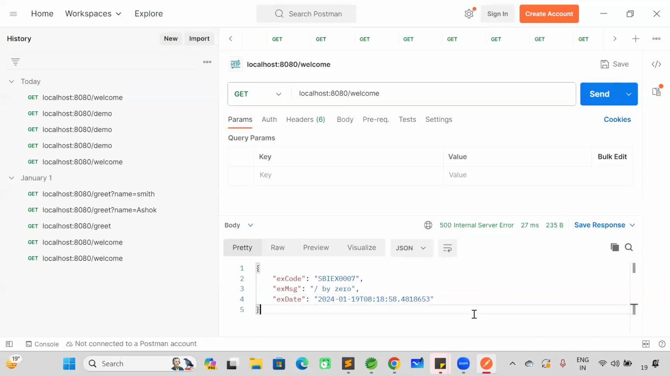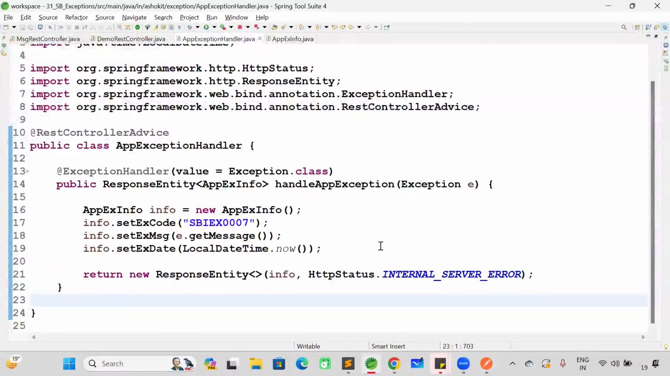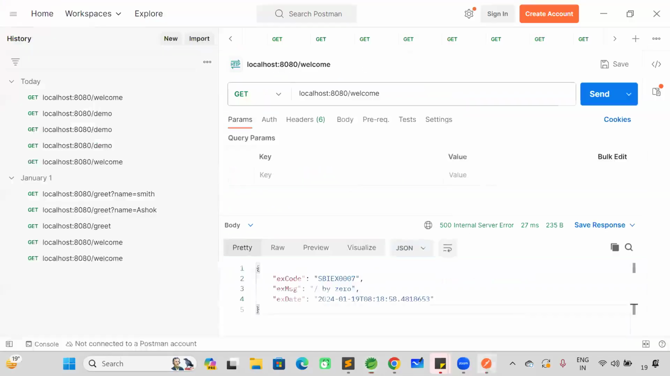Status code is coming as 500. 500 is nothing but internal server error. So if it is a success response, that will come in the JSON format. If it is an exception, the exception response will also come in the JSON format. In real-time microservices, I mean backend REST APIs, exception handling will be implemented like this. The exception will be sent to the consumer application in the JSON format with the proper status code. 500 means some problem occurred in the code.